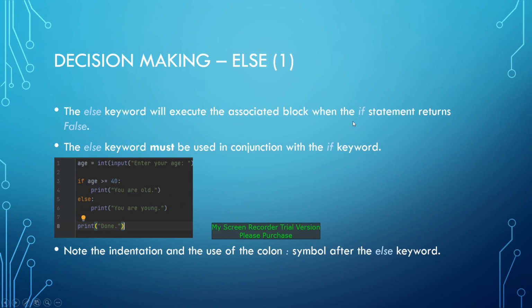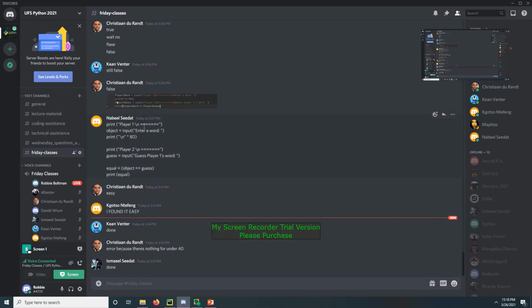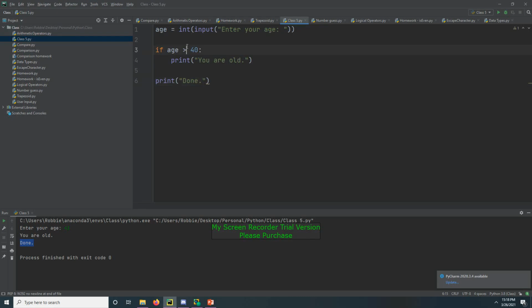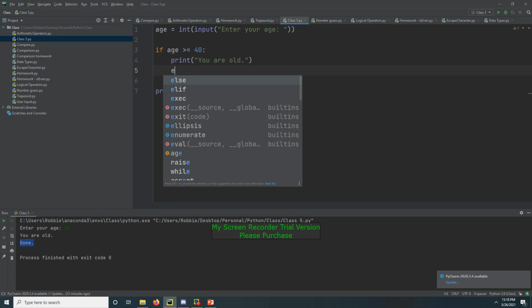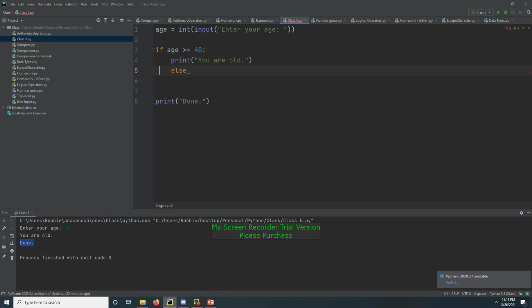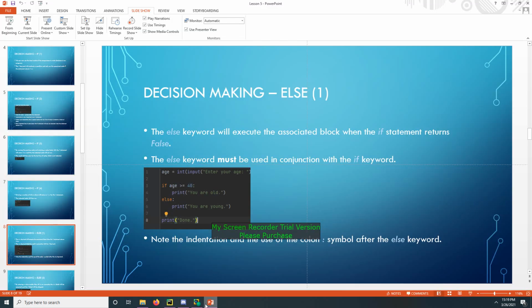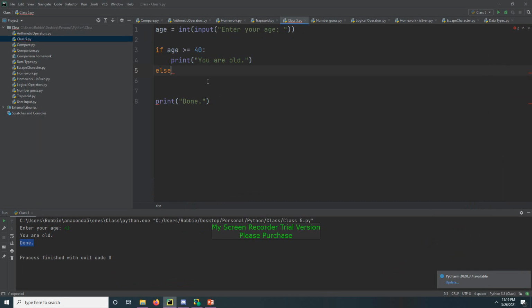Okay, now we can take it a step further. We're going to add another keyword, the else. So let me update our code here. So let's say else, and then we're going to print, you are young.